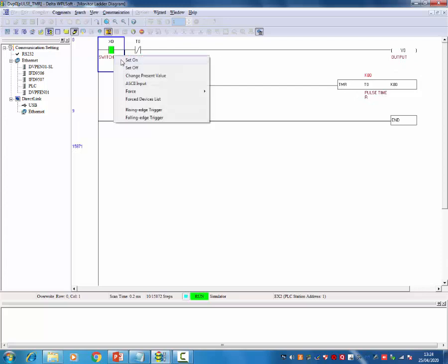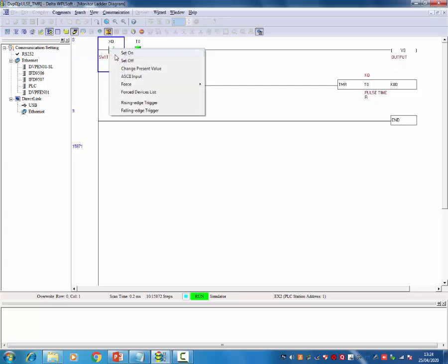Again, I would like to show you. Click on the off push button, turn off the switch, and again turn it on. You can see the output is in on condition. After a certain time delay, the output will go to off condition. So this is a basic pulse timer operation.